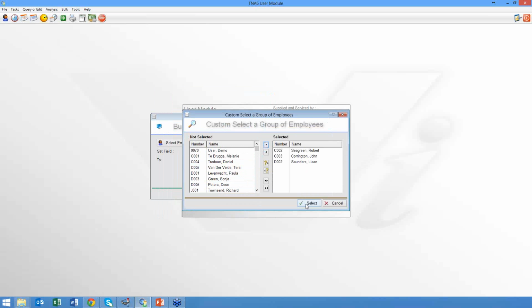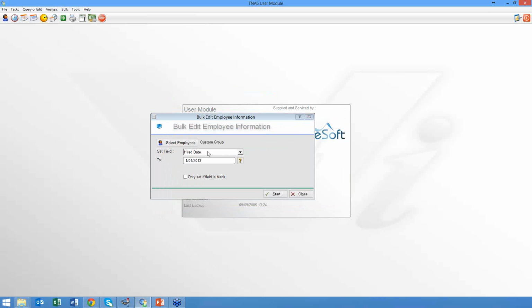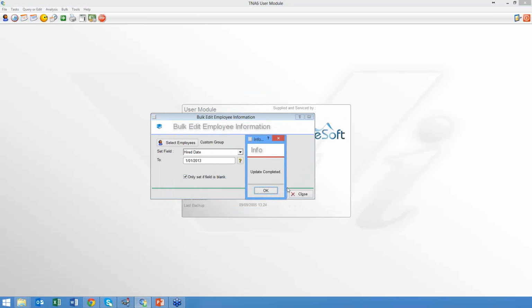I've selected my custom selection, I've selected the field that I want to set, and then what it should be set to. You can also, let's say, want to set the hire date to the 1st, but only for those employees that don't have any hire date filled in yet. You can tick this and it'll only add it for those employees that haven't been entered yet. Once you have selected all that information, you can just click on Start and it'll update that information for you.